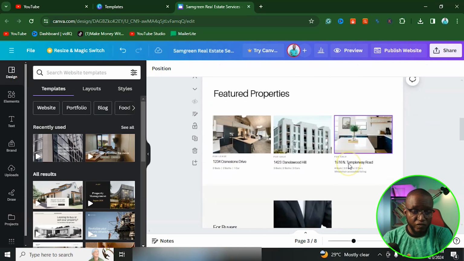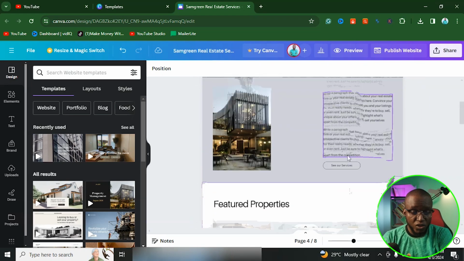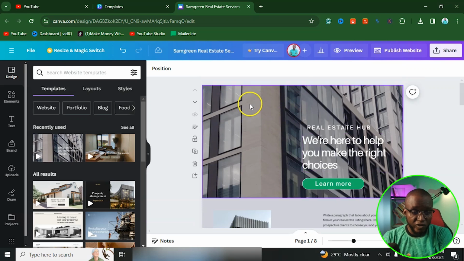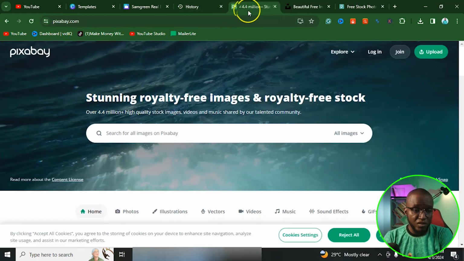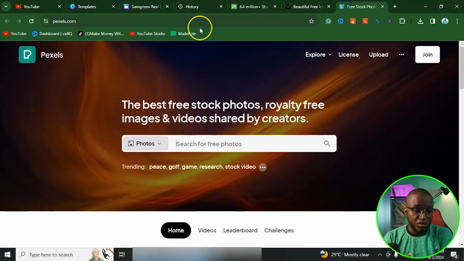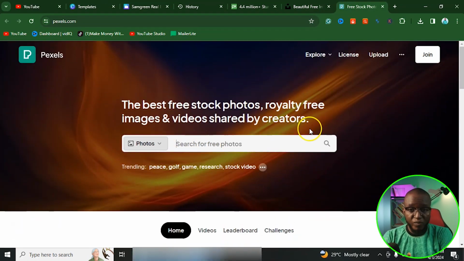And also, maybe if you get here, you are looking for some images to use and all that. You can see that from here you can change these images. So I can decide to say, okay, I don't want this image. Some websites you can go to download free images are Pixabay, Pexels, and Unsplash. So let me show you. Alright, so you can see this is Pixabay, this is Unsplash, and this is Pexels. So you can come here and type any keyword, maybe like real estate.